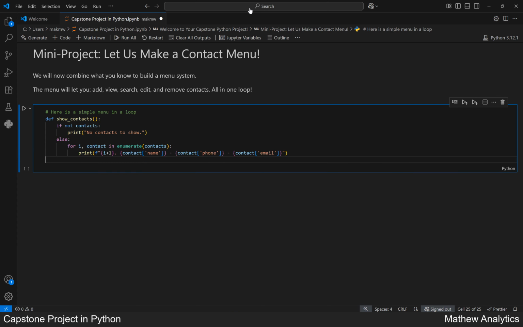Now we start a while true loop so the menu keeps repeating forever until exit. We print the word menu with a blank line before it.